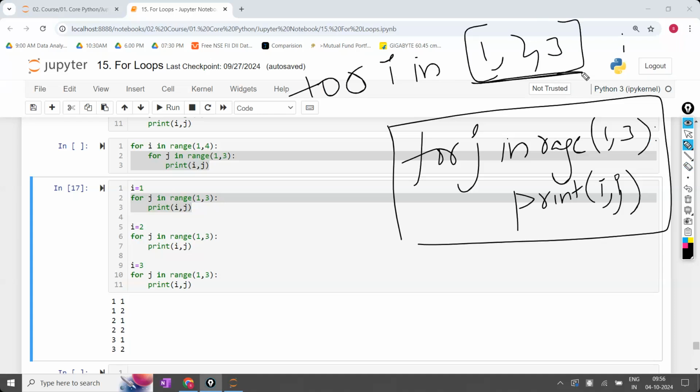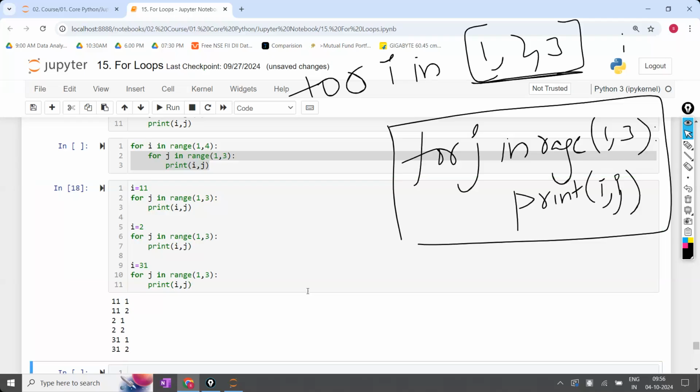For example, the first i value is equal to 11. The next i value is equal to 2. This i value is 31. Now what is the answer? 11 and 1, 11 and 2, 2 and 1, 2 and 2, 31 and 1, 31 and 2. This is the output, right? Now this time, what are the different i values it has selected? What is the first i value? 11. What is the second i value? 2. Third i value? 31.